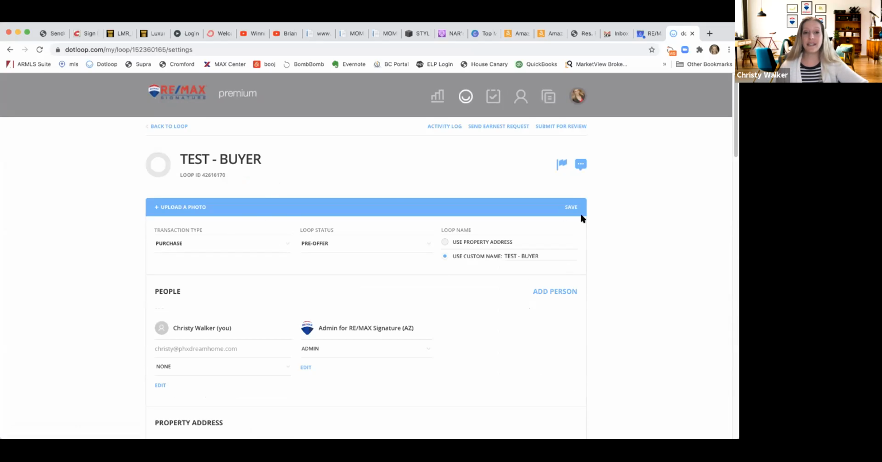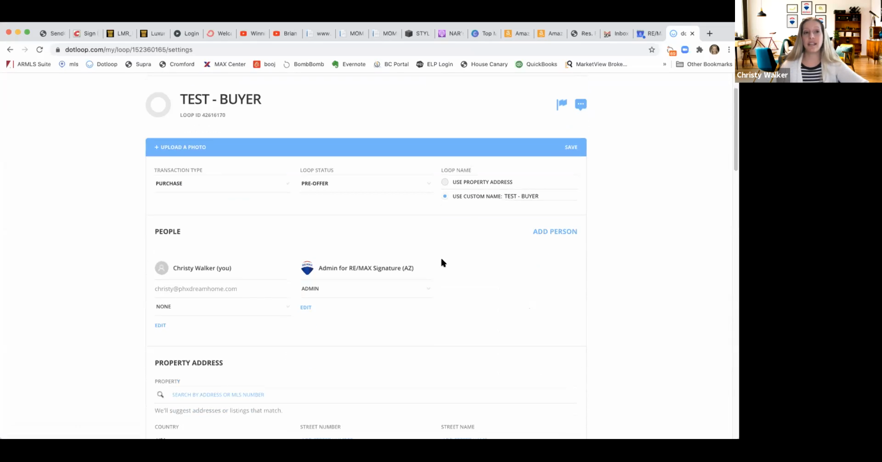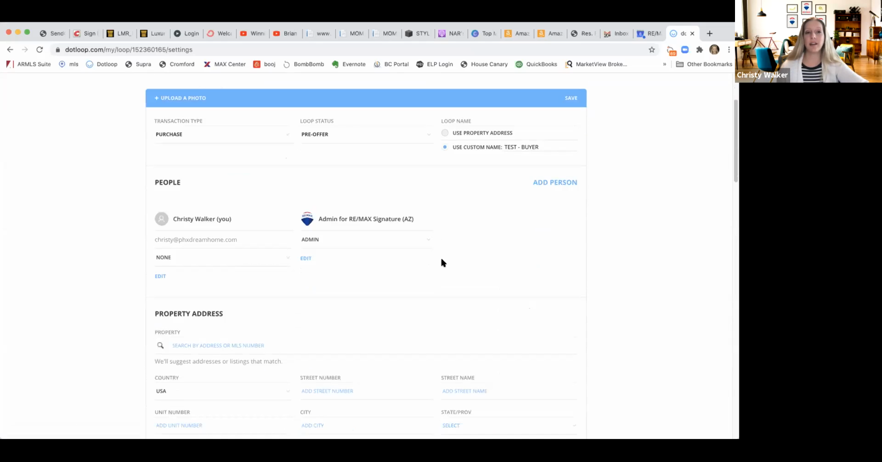You should see again some information up here. If you're using a MLS, you can again sync it to the MLS, but for right now, we're just using this as a sample. There's two things that you should see. Automatically, you should see yourself, and you're going to want to assign yourself as the buyer's agent. Again, that's going to ensure that all documents that have a buyer's agent signature or initial are going to insert you as the person that should be signing or initialing. So select that role that you are playing, and then that way you have it inserted correctly into the documents.